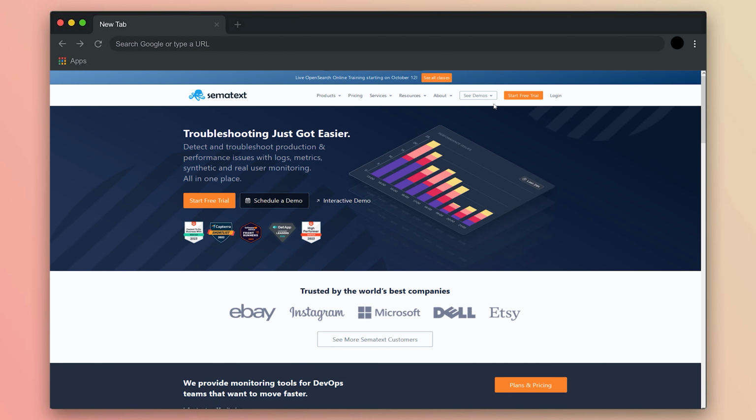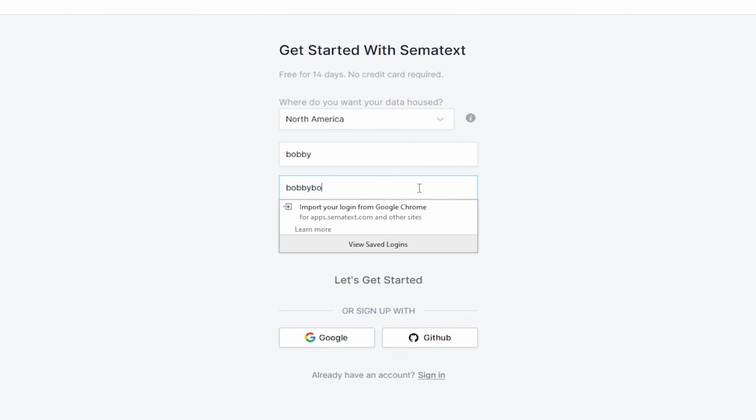First, let's create a Sematext account. Visit the Sematext website or click the link down below in the description box and create an account.